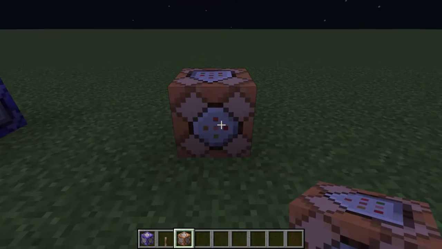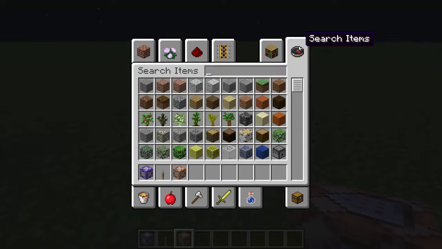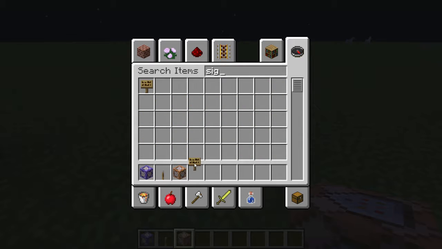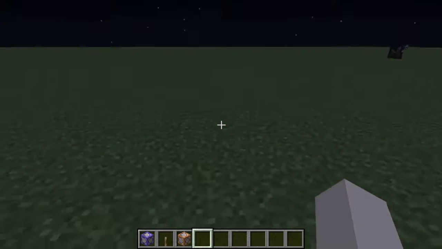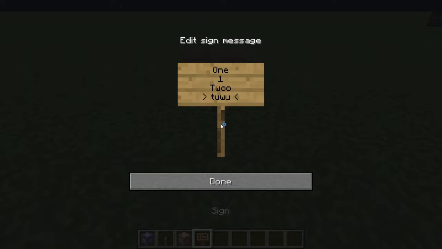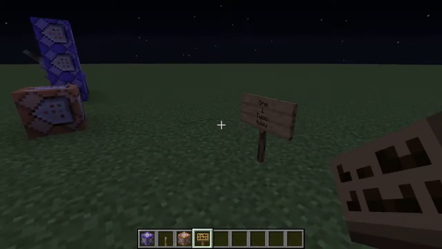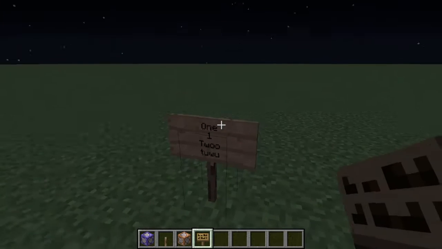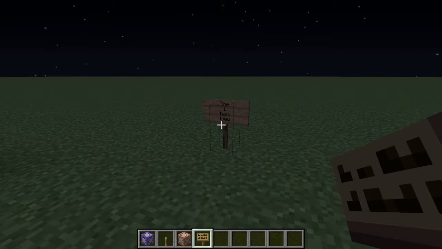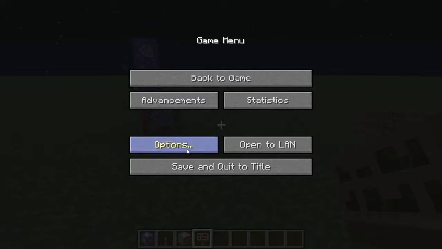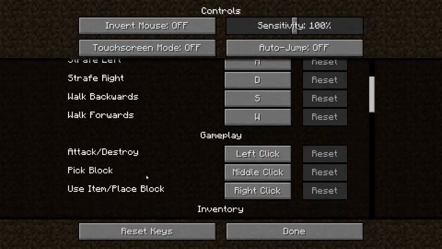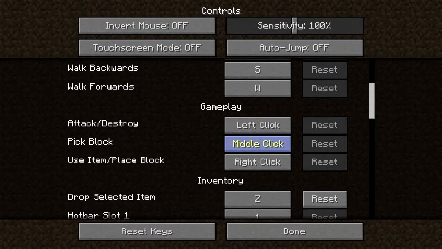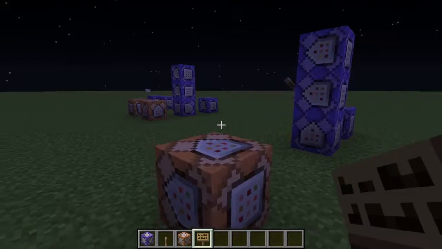Then Control pick block. If you don't know what that does, for example, let me get a sign. Anyway, once you've typed out your random sign, it doesn't have to be like that, whatever text. If you don't know what pick block is, as you can see, Control pick block, middle click is mine. That's what it is by default.